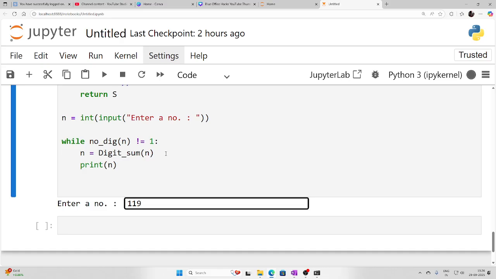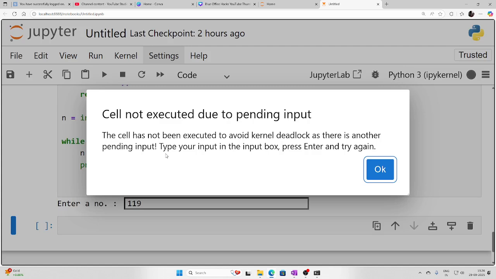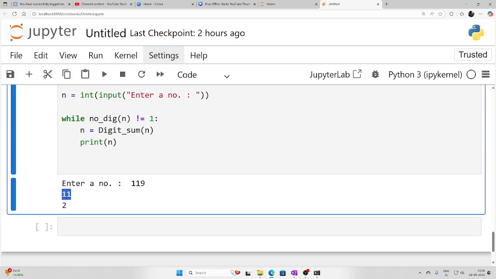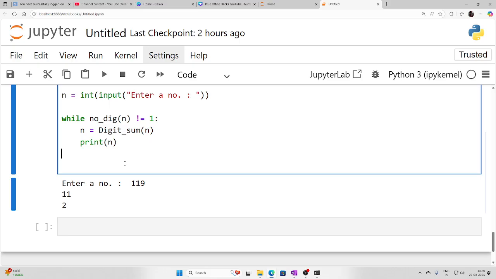So the loop will run again, and that 11 will be added. So 1 plus 1 becomes 2. So that will give me 2. Now it is a single digit, so it will come out of the loop. So let us run it. That is the answer: 11 first and then 2. So now it is very simple.